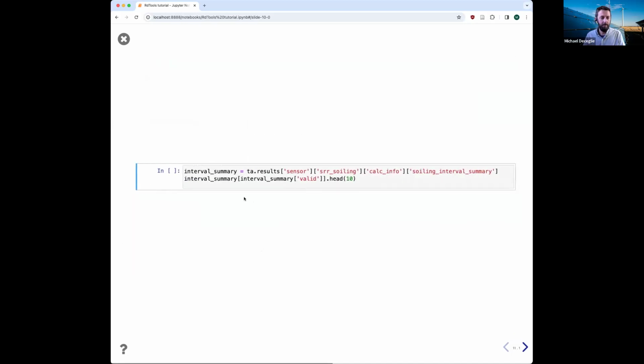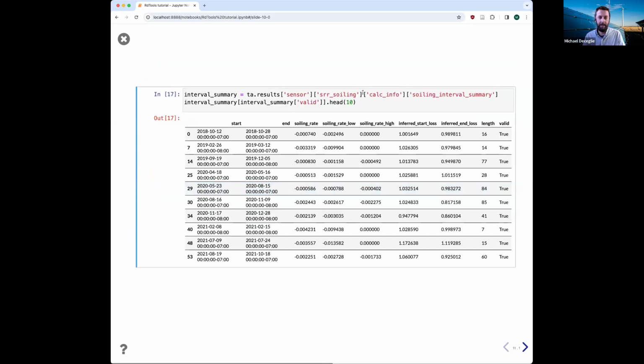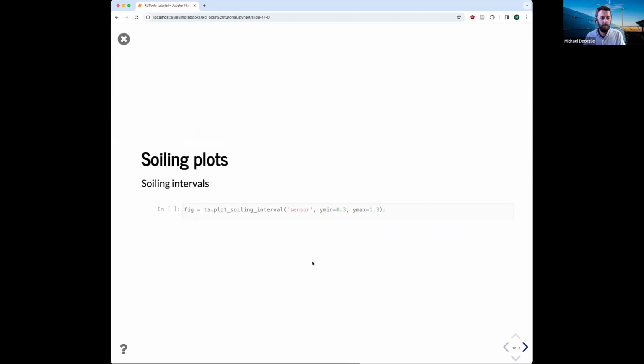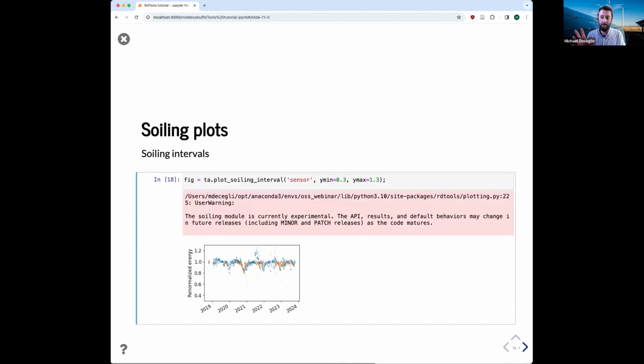Okay, so one thing that I do want to highlight from that attribute is the soiling interval summary. This is how you dig it out of that nested dict. This is going to summarize all of those sawtooth soiling intervals that we found over the course of the data set. And it's got their soiling rate, the confidence interval on the soiling rate, some details about the intercept, how long it was, start and end dates. So that's important, and we're going to actually use it later to visualize. So we've got a built-in plot soiling intervals plot to visualize those same soiling intervals that I just showed you in tabular form.